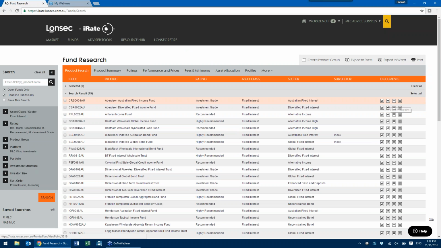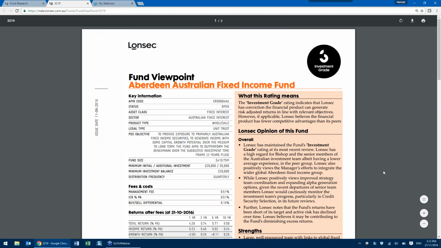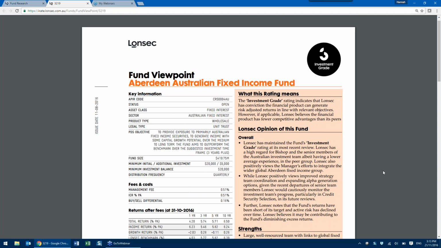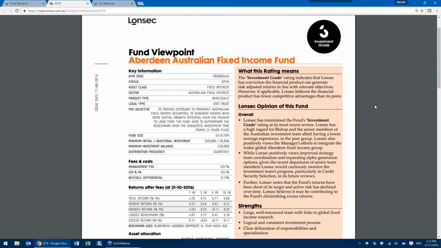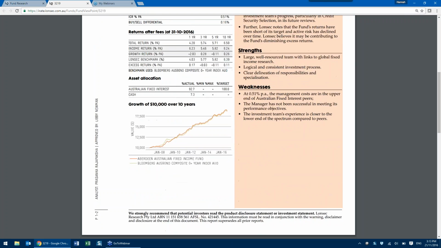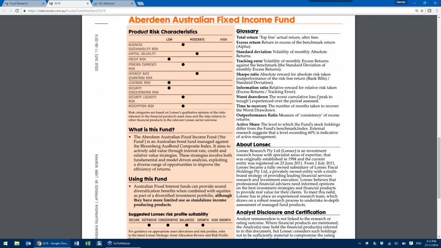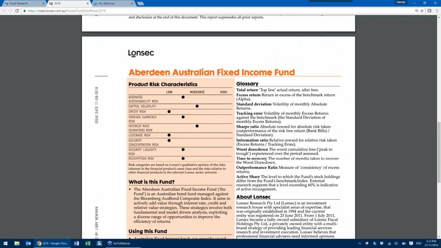The second icon with a little V is the fund viewpoint. This is a two-page snapshot taken from the more detailed fund review I'll show you next. This can be really useful both for yourselves, but also for those clients who may want some more detailed information on particular products you're recommending to them. They are produced just for those products which Lonsec rates. On the left-hand side, you would have the latest performance and return information. And then on the right-hand side, we just give you a summary of our overall view of the fund and why we've rated it. So our overall opinion, what we see as its strengths and weaknesses, the product risk characteristics, and who we'd recommend using the fund for. So a nice simple breakdown for you of that key information.